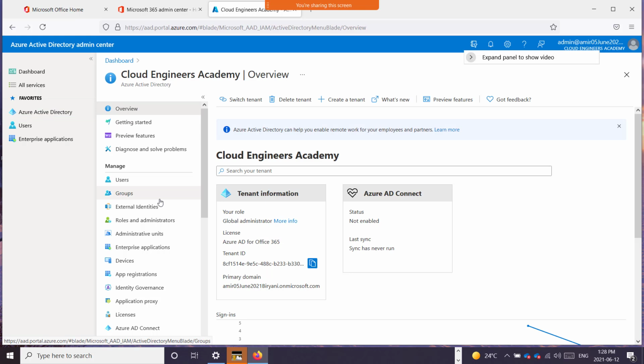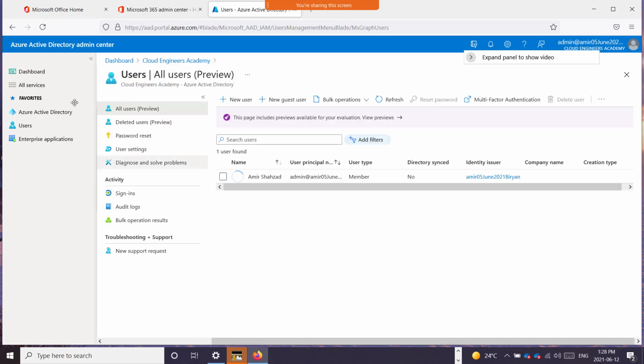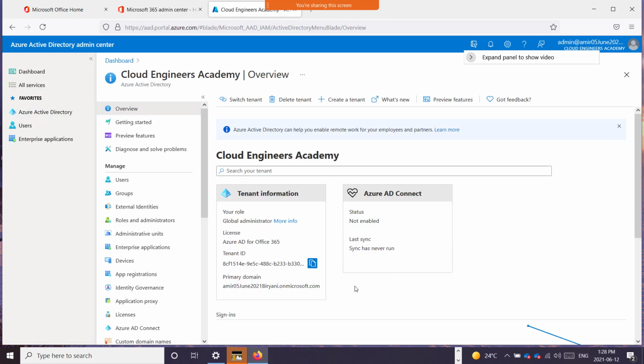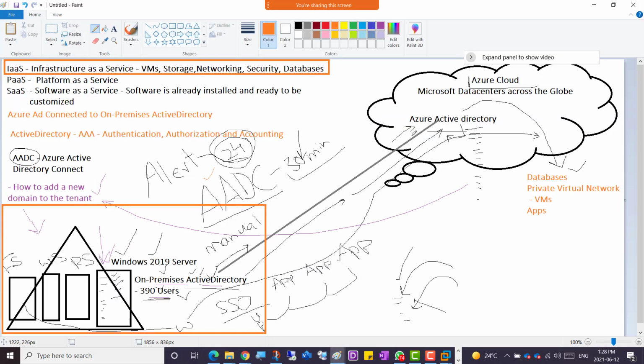Azure Active Directory. Okay, so here I'm gonna click users. Oh, sorry. So once we are inside the Azure Active Directory, what are we going to do? Why are we here first of all, and what do we need to do? So first of all, we are here because we need to synchronize 390 users to Azure Active Directory. And second, we need to create a global admin account here.